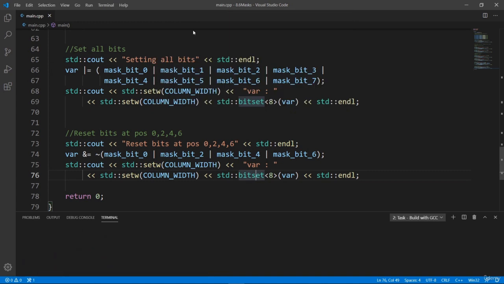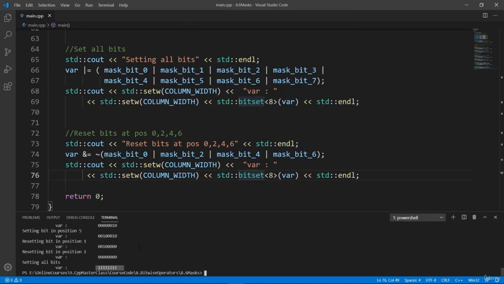So we're going to build with GCC, and we're going to run this. And we're going to get our bits of interest reset. You see that position 0 is reset, position 2 is reset, position 4 is reset, and position 6 is reset.